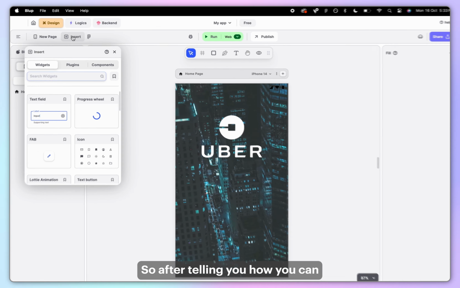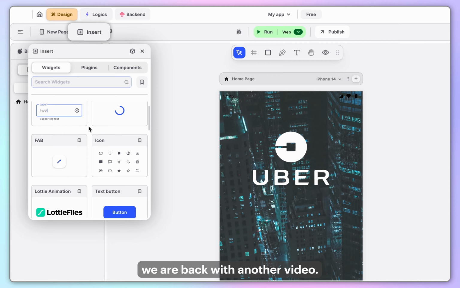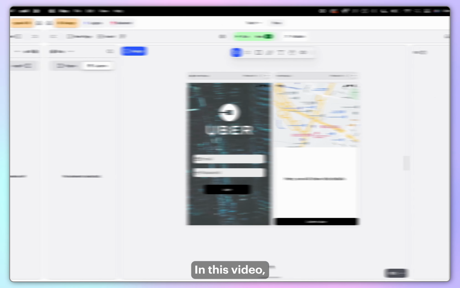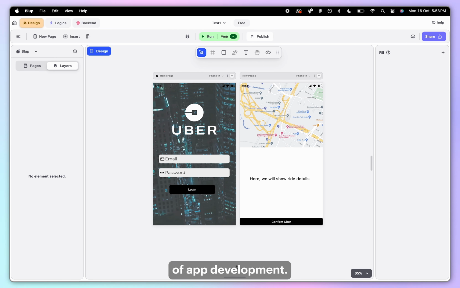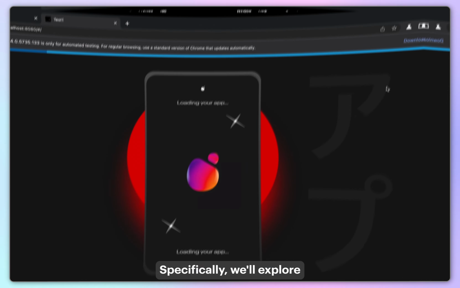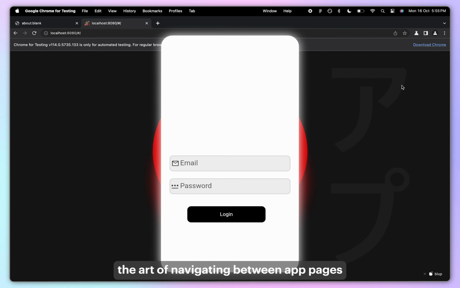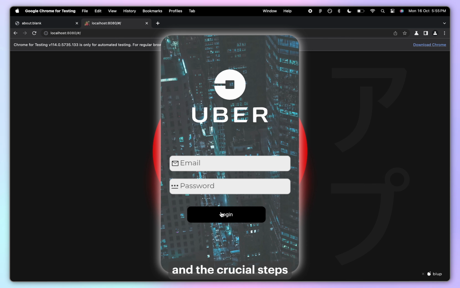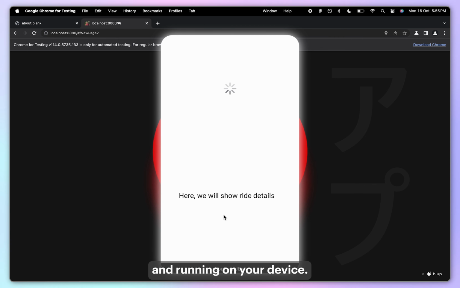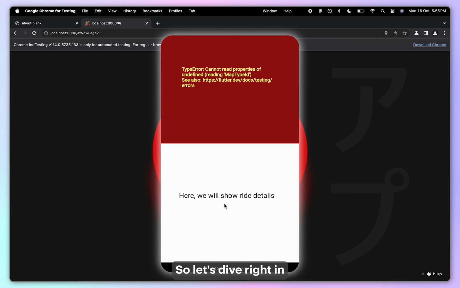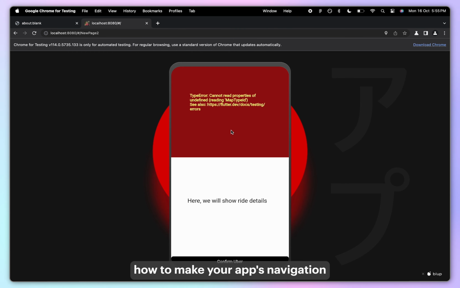So after telling you how you can add pre-built widgets, we are back with another video. In this video, we are diving into the essential aspects of app development. Specifically, we'll explore the art of navigating between app pages and the crucial steps to get your app up and running on your device. We'll pick up where we left off in the previous video. So let's dive right in and learn how to make your app's navigation smooth and efficient.